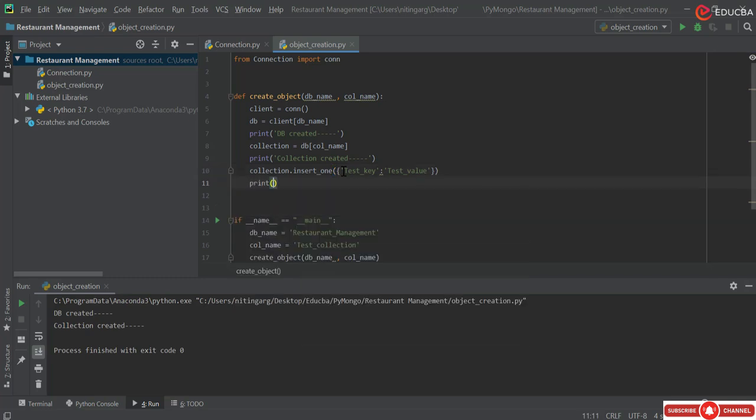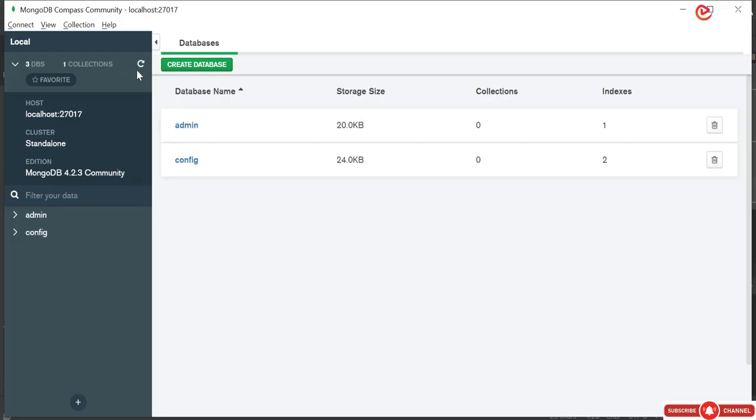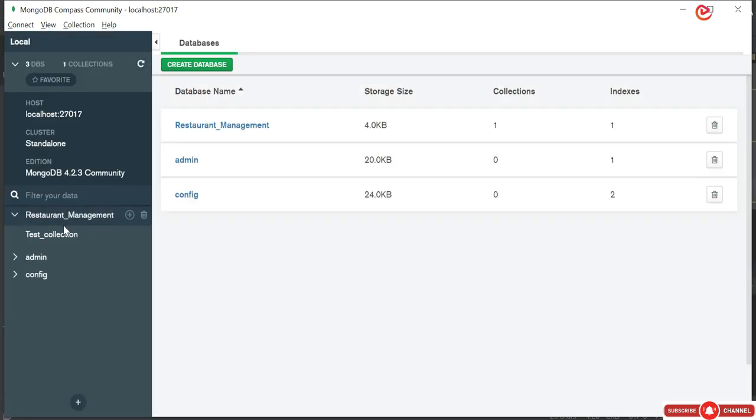So this will insert the data. I'm again printing a message so that we'll see where the function is: data being inserted. Now let's try and run the function. DB has been created, collection has been created, and data has been inserted. Now let's go to MongoDB and refresh it, and here you can see that we have restaurant management as a DB, and then we have test collection as a collection.